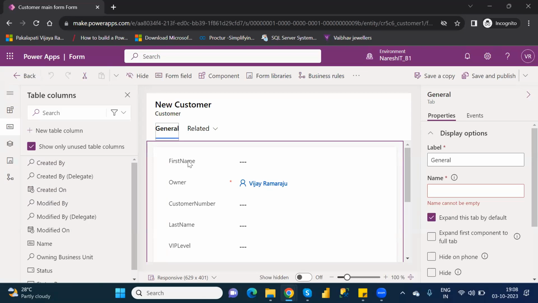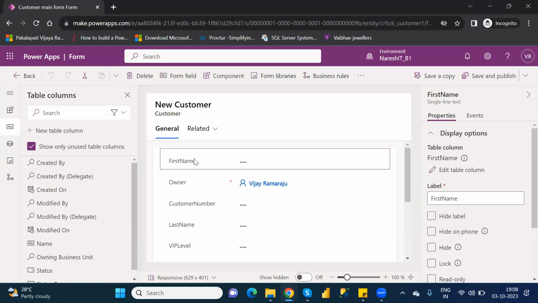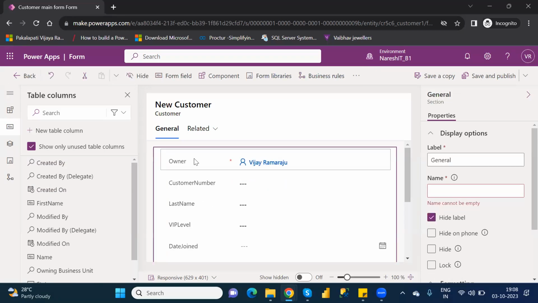See here, first name, last name. Instead of first name and last name, I already have the name column, right? That I can give. So what you have to do, select this particular one, delete this one. Automatically that particular one is deleted. That means whenever you open a new main form, whenever you click on that one, by default in the customer table, whatever columns are there, with those columns it will create a default form itself.